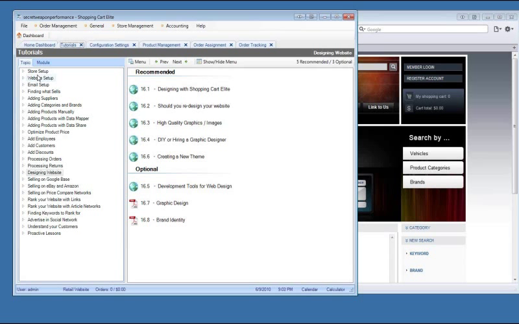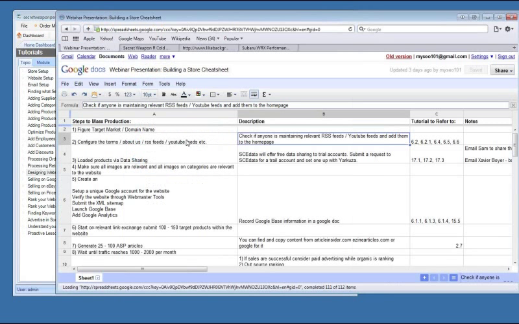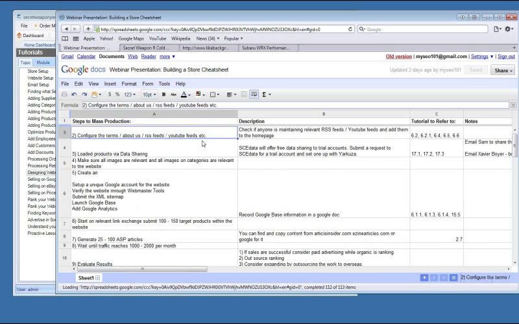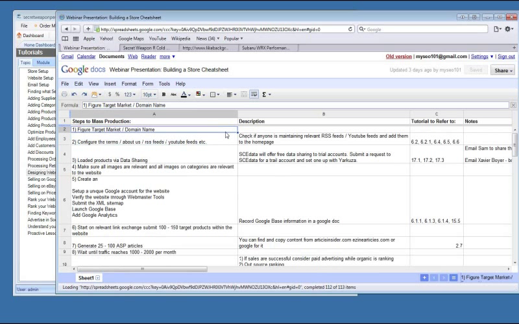Just to give you an idea, I have this little sheet here. One of my project managers, who is responsible for getting the sites built within a week, this is what they do. Everything that I just showed you is their to-do list for each store, and they actually do about 3 to 4 stores per week for me. So one individual working about 30 hours a week sets up 4 stores for me. Finding the domain, obviously, I give it to them. They do the terms, about us, RSS feeds, YouTube feeds.